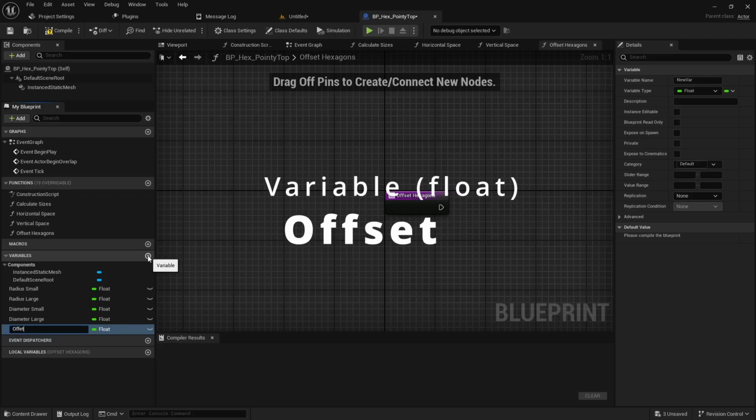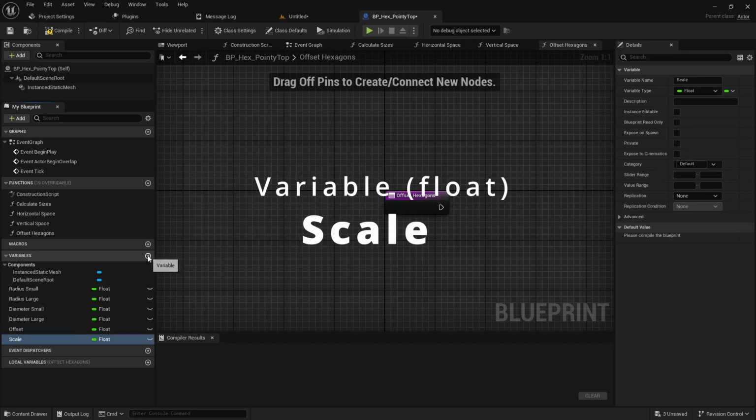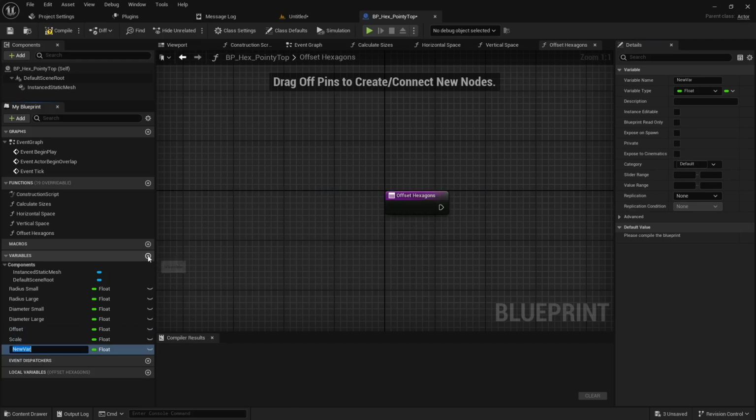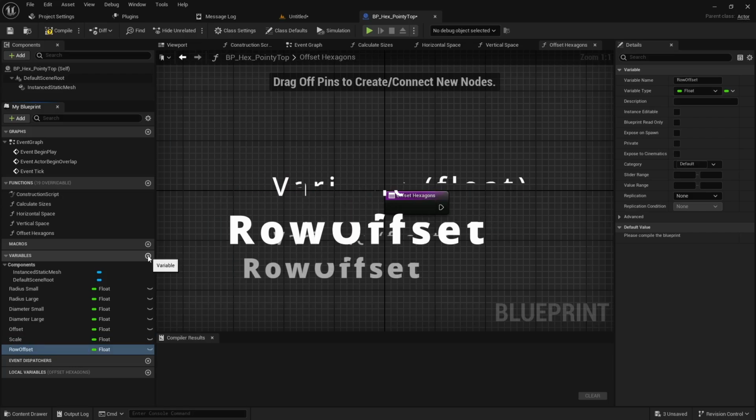And then with that, we will also need some public facing variables to adjust the hexagon grid's offset and kind of size. So we'll create one called offset. We'll create another one called scale. And then our last float variable that we need is going to be a row offset.